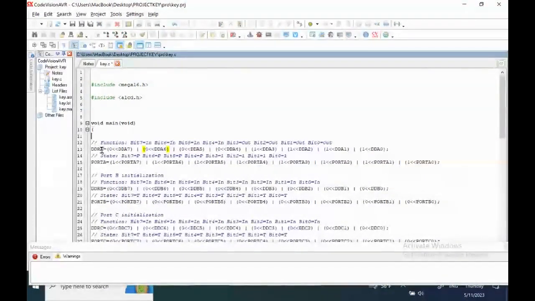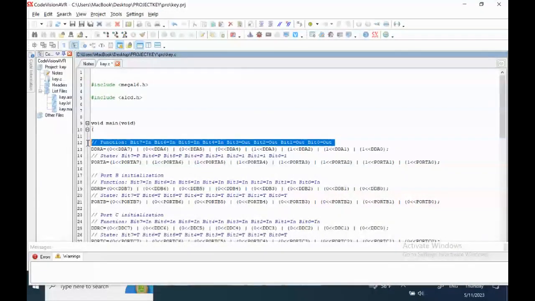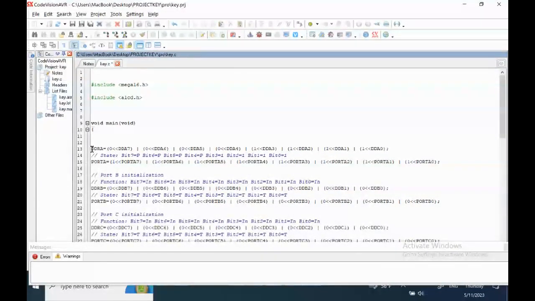We are using port A because we want to interface it with our microcontroller, and we configured it in Code Wizard as input and output. Some of the bits as input, some of the bits as output. So we don't erase this code because we need it.